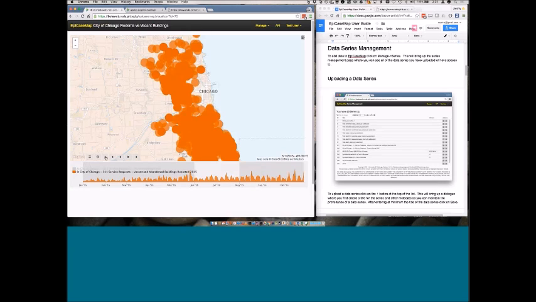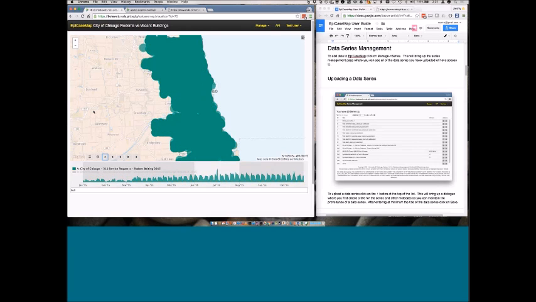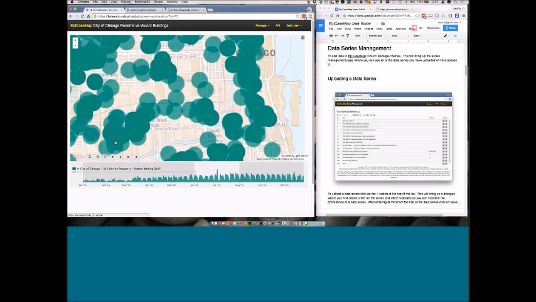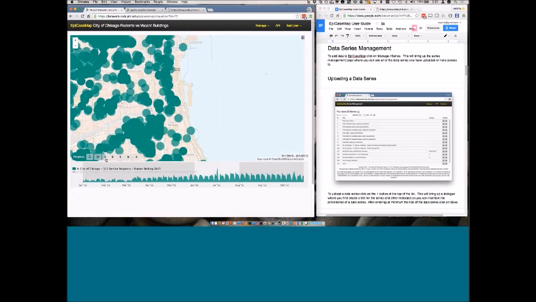Of course, we can also look at individual numbers. If I take a look at these green things, these service requests, and zoom in, I can say, okay, in this given area, how many particular requests were made in that little dot.